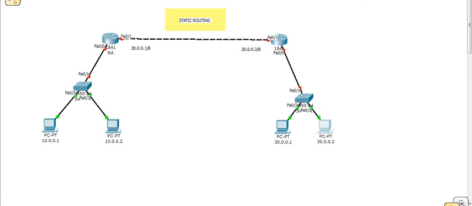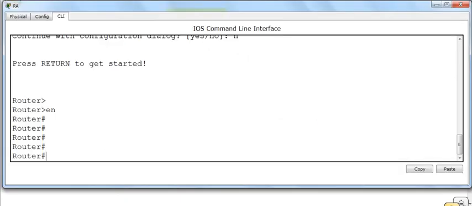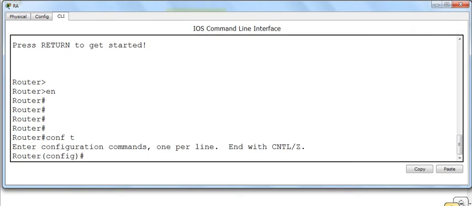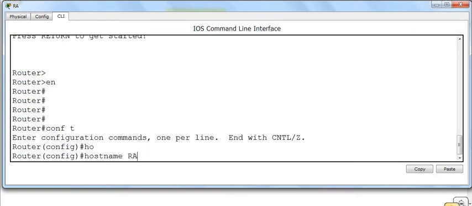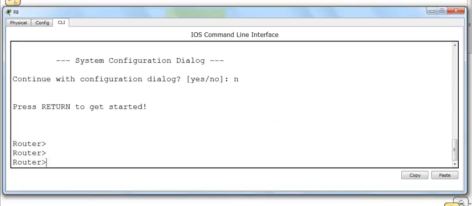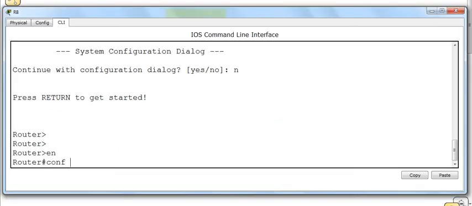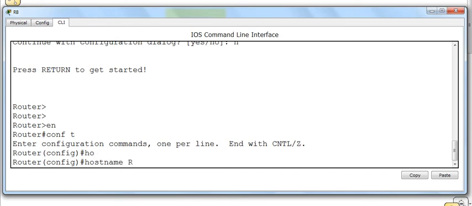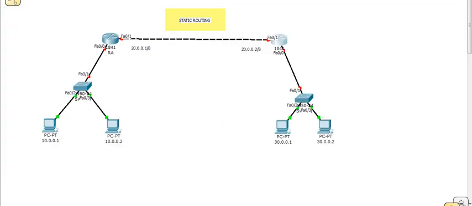Now let's configure router 1. Router 1, I would like to name it as router A. So in global configuration mode, we type hostname RA. Likewise, let us configure RB: hostname RB. Now you see in RA we have two interfaces, FastEthernet 0/0 and FastEthernet 0/1.